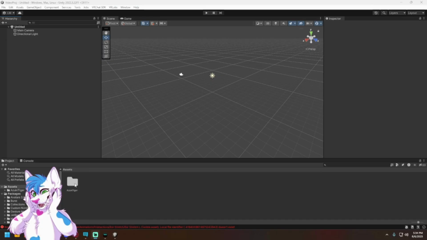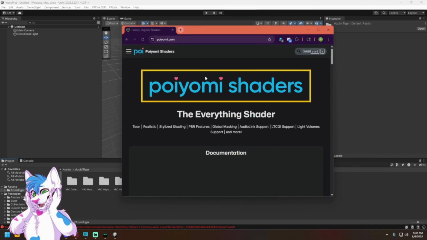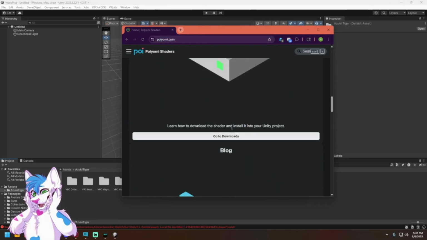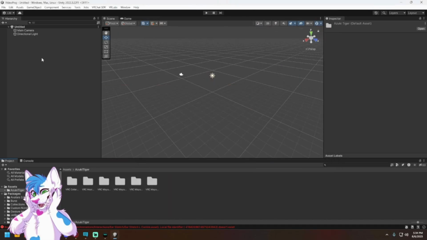Alright, now our Mayu's uploaded, but we need a shader. So what I recommend is Poiyomi. You can just download right here, scroll down, and then do download install.